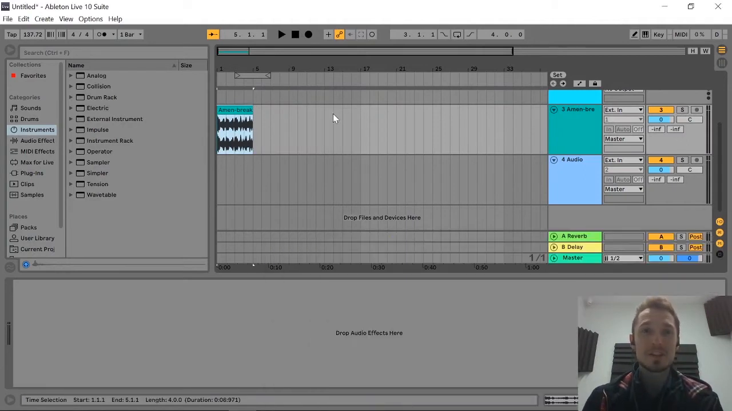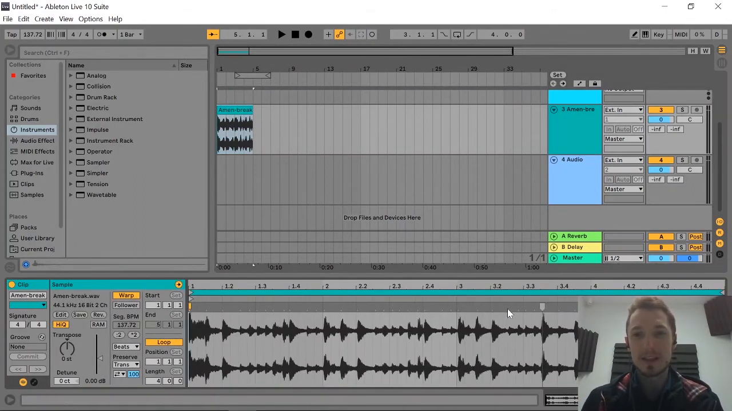Now, first thing that you'll notice is that it has loaded up the sound wave here. We can double click onto it, and then we have our sound wave here. Next thing to note is that it has automatically adjusted the tempo of our project so that it actually matches the speed of the Amen break. So if I play it back, it will play at the original speed.